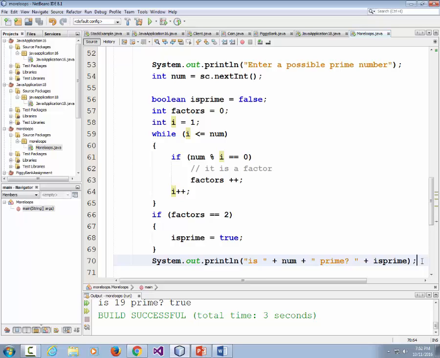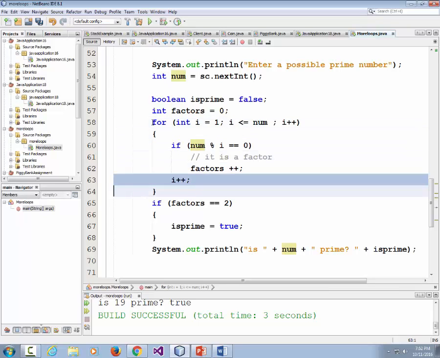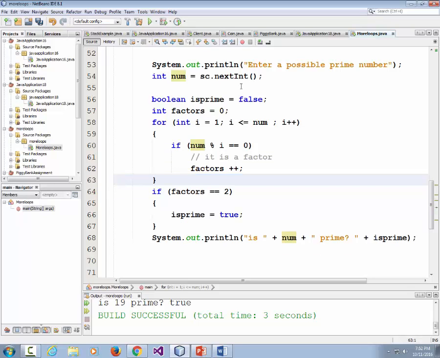So if I was going to turn this into a for loop, I would do this. For int I is equal to 1, semicolon, I is less than or equal to num, semicolon, I plus plus. And then I come down here and I delete that I plus plus down here because that increment is done up there. So that's what I changed.